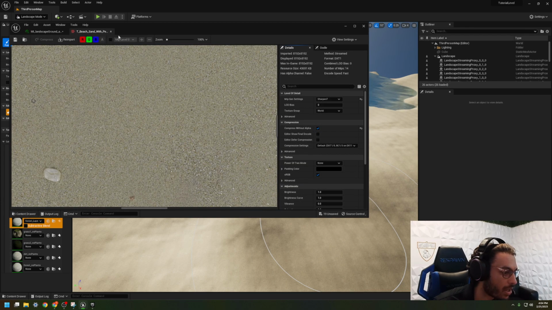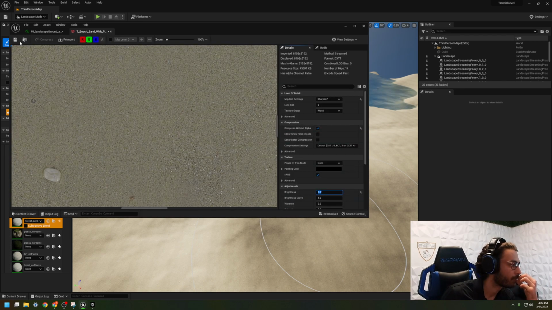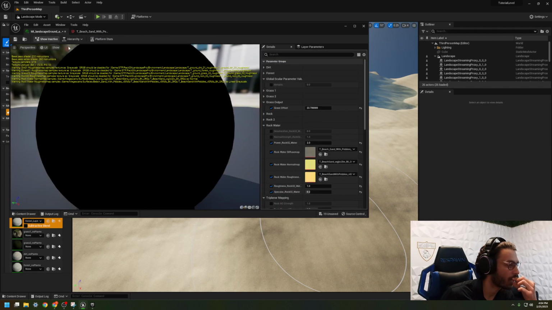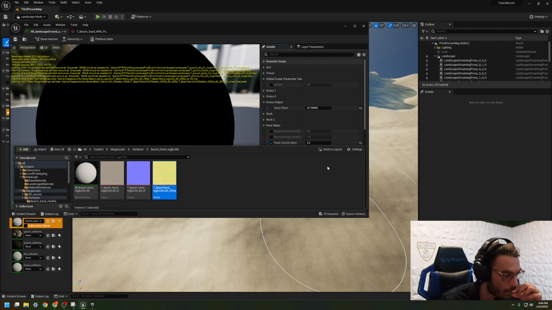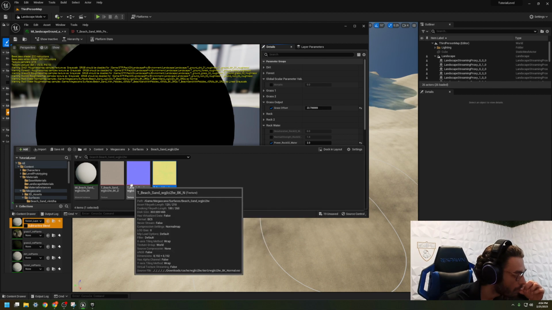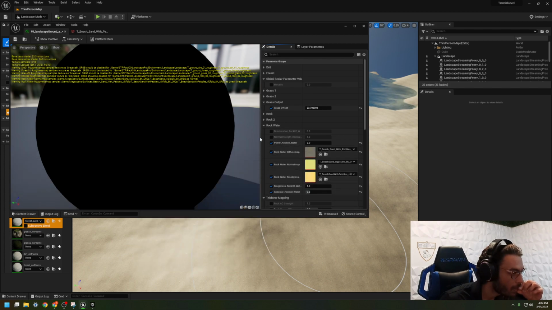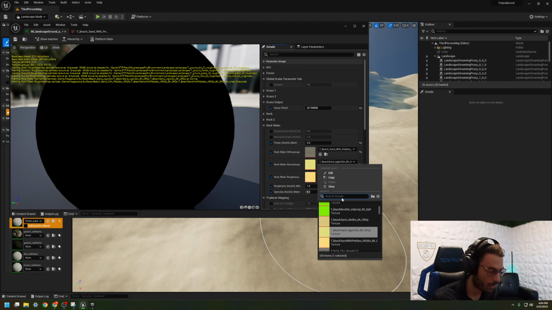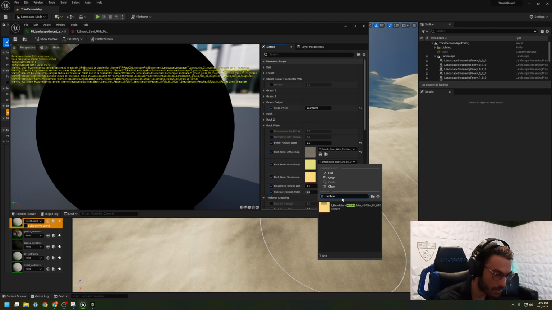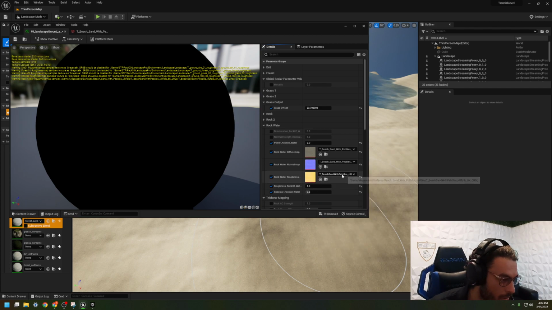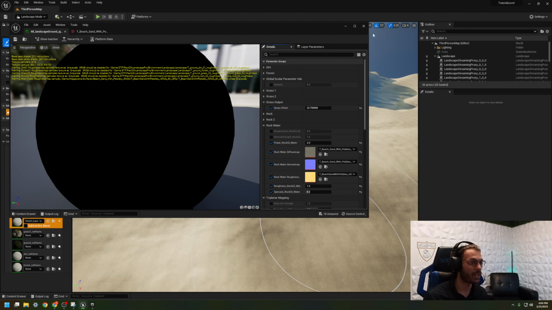Definitely a lot better. I definitely want the brightness down on this one a little bit, so we'll go 0.7 for the brightness. Give that a second. With pebbles. There's our normal. And there we go. All right, so that should be a lot better now.